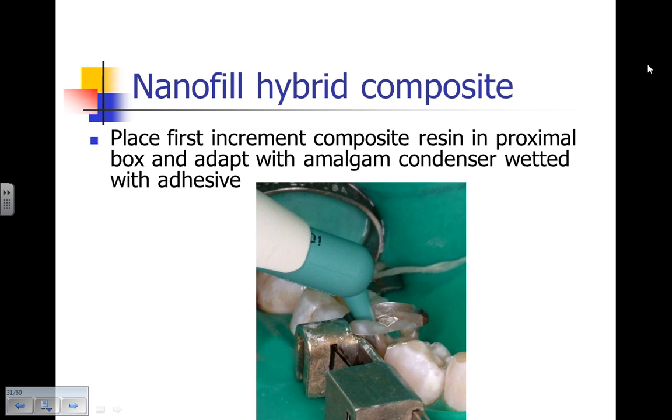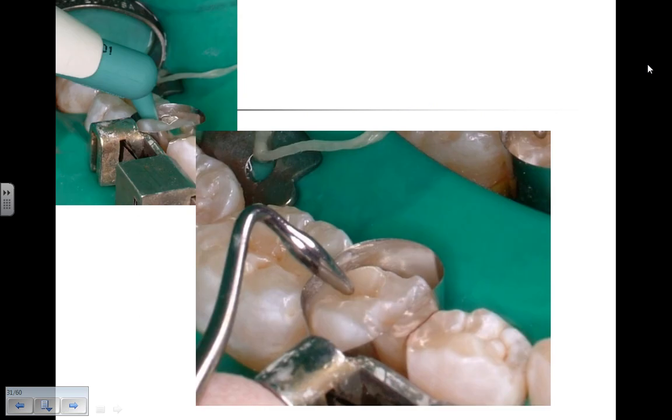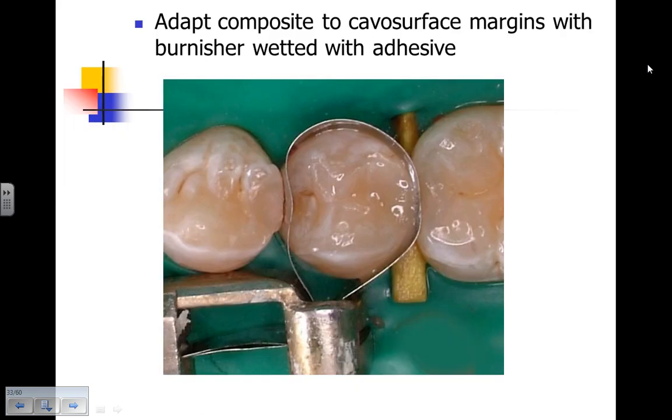You do not cure the flowable composite increment in the box first. You cure the first increment of composite with the flowable simultaneously for 20 seconds. We add the composite, and for this case it was built up in 2 increments, adapted and shaped using a burnisher that's been wetted with adhesive. Each increment was light cured for 20 seconds, with the light at right angles and as close to and touching the matrix band. Here we're looking at the composite that's been adapted to the cavo surface margins.